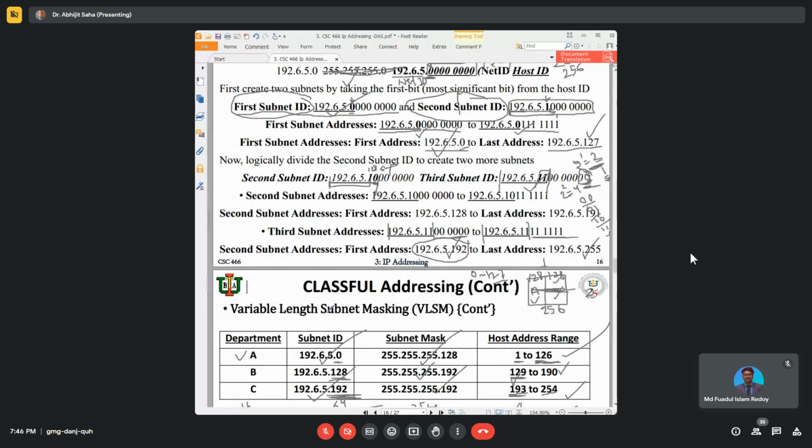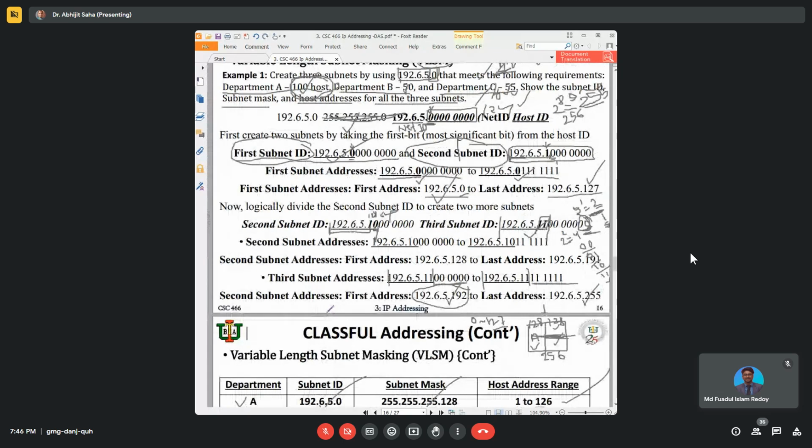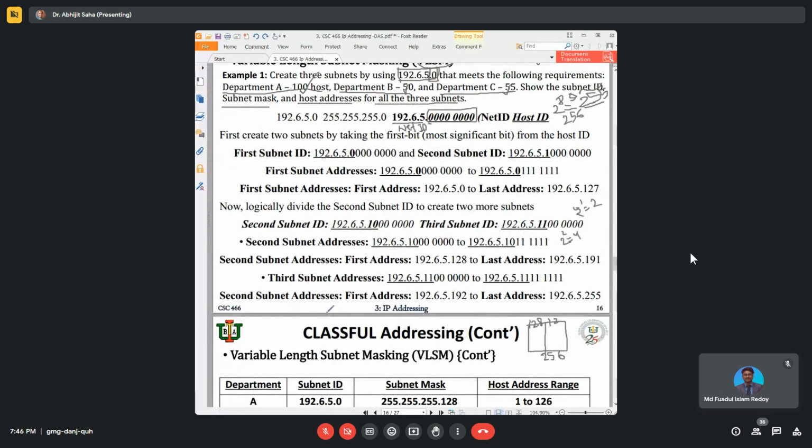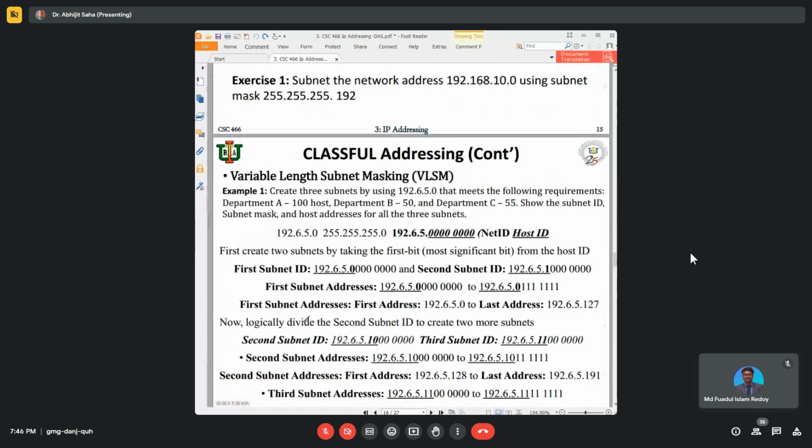Are all clear about VLSM? I have given you a home task, and some of the students have done it immediately and visited my office, and I have also shown it in the lab. If, say, A is 50, B is 50, and C is 100, 115, then you should do this. I said to practice at your home.